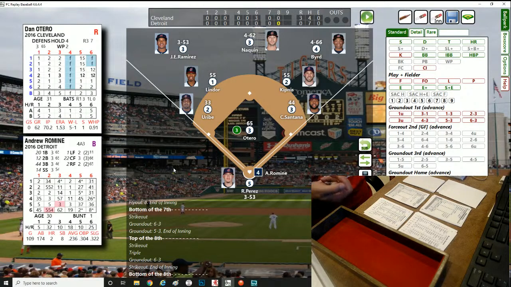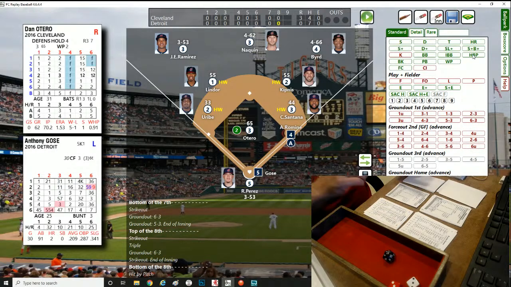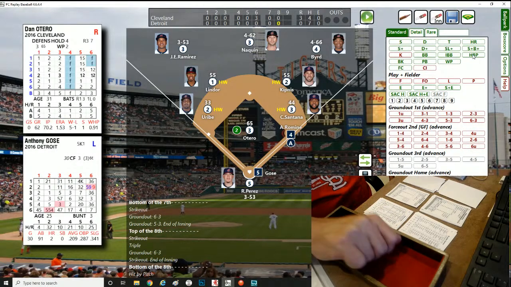3-0. Austin Romine, switch hitter at the plate. Now let's see what kind of day Dan Otero is going to have. 7. So he's going to have just a normal, everyday outing. Austin Romine. Here we go. Oh no, 3-3. And it's 17, and that will be a hit by pitch, actually. So he's hit. And that brings up Goss.